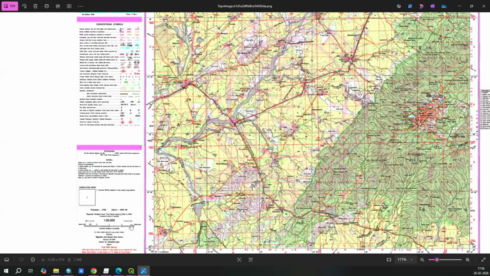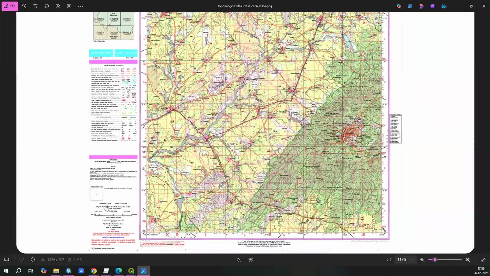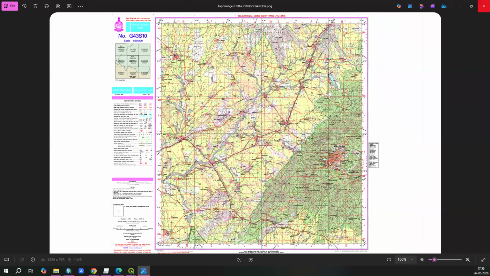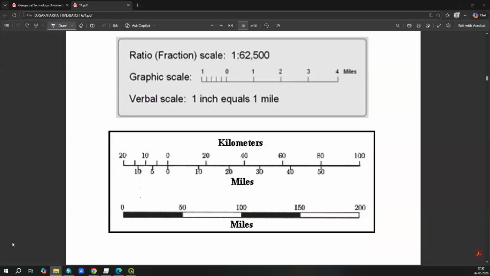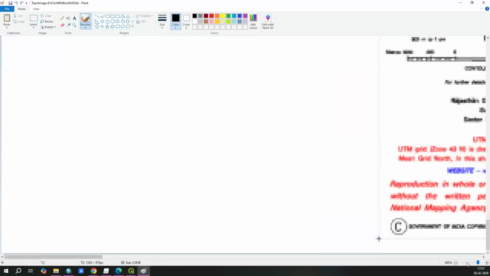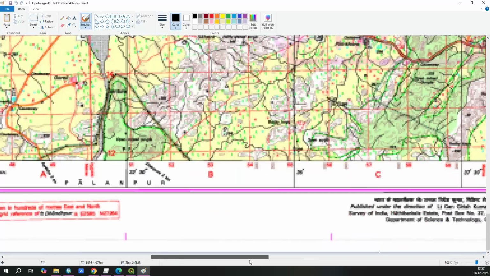See, now we'll start here itself. It is 1 is to 5,000. Okay, we'll consider it as a centimeter scale. I'll just open it in my editor so that I can explain to you. As far as this map, it is on the scale of 1 is to 50,000. So this is the scale of this map.